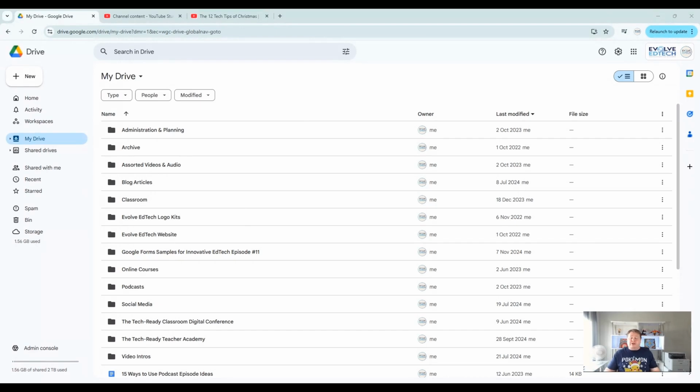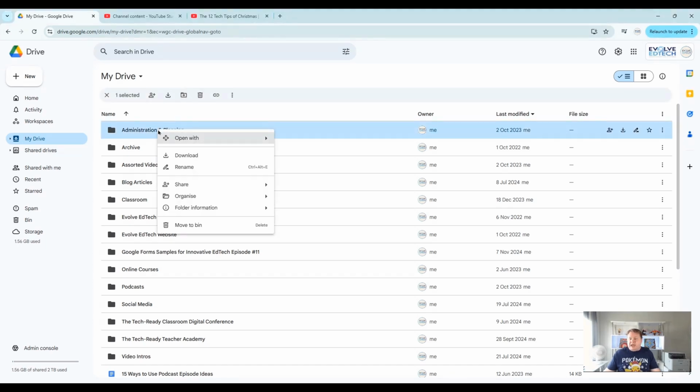Now this might come in really handy if you are teaching multiple subjects or grades, or you just want to be able to differentiate the folders much quicker than you have in the past. So to change the color of our folders, all we do is head over to our folder. We just hover over it. We right click on our mouse, and then you'll see that we have some options here. So we're going to scroll down to organize.